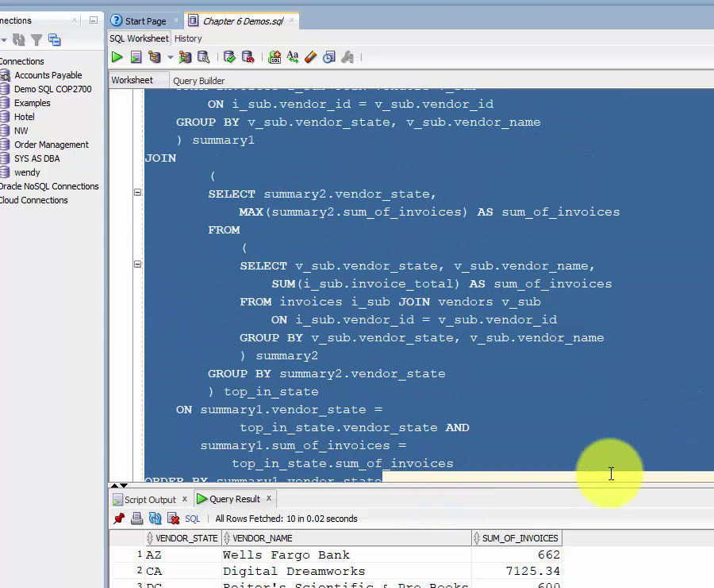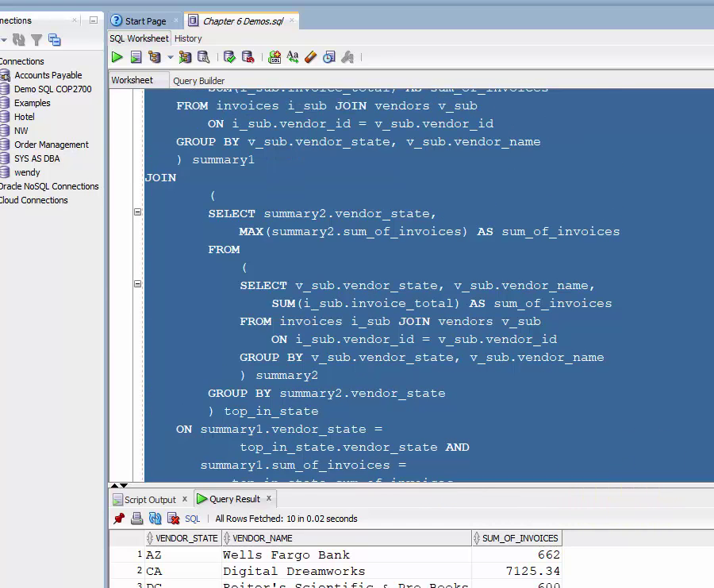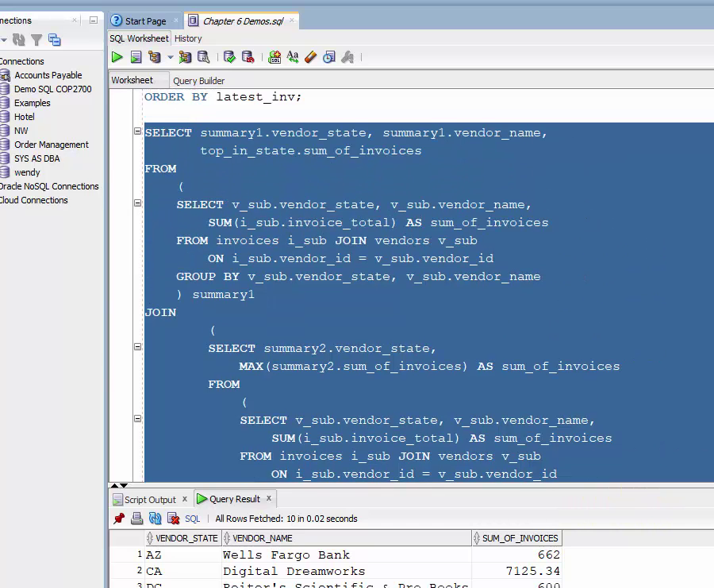And then we can see, let me bring back the whole query. We can see that, I can't fit it all onto the screen, that I have the top vendor in Arizona as well, Wells Fargo, with a sum of 662. My top one in Nevada is United Postal Service with 23,000. And now I can see by state which vendor has the most invoices.